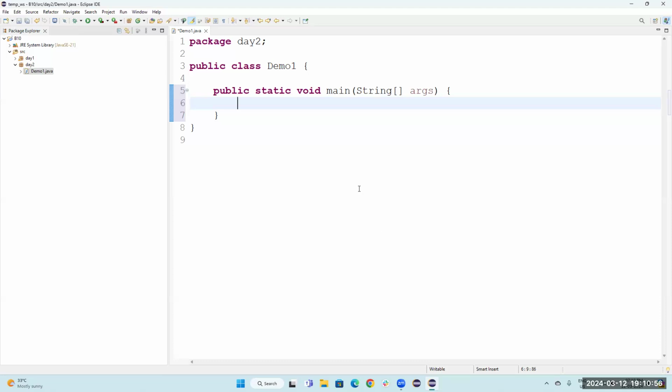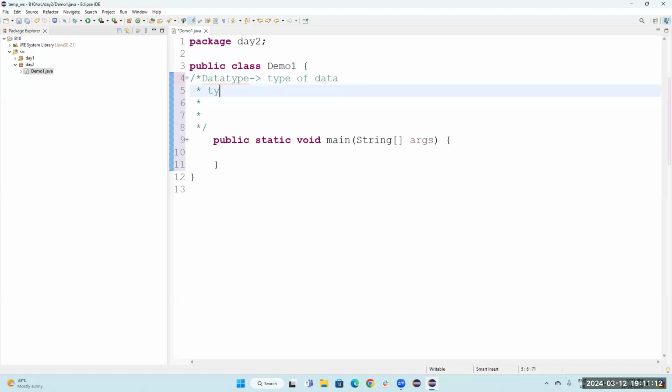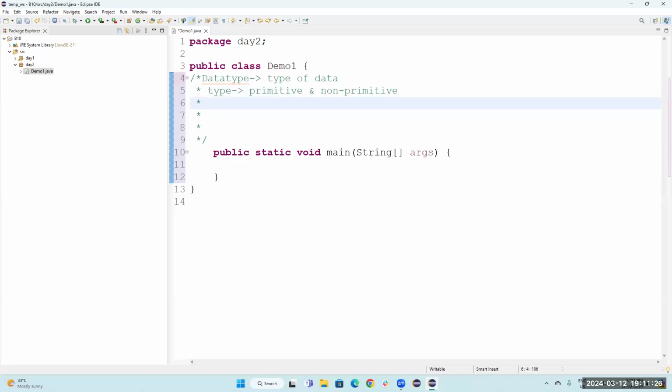So we'll quickly recall what we did in the last class. We were discussing data types. What is a data type? It's the type of data that we are trying to store. How many types do we have? Broadly, there are two types: primitive and non-primitive. How many types of primitive do we have in total? Total 8 types.